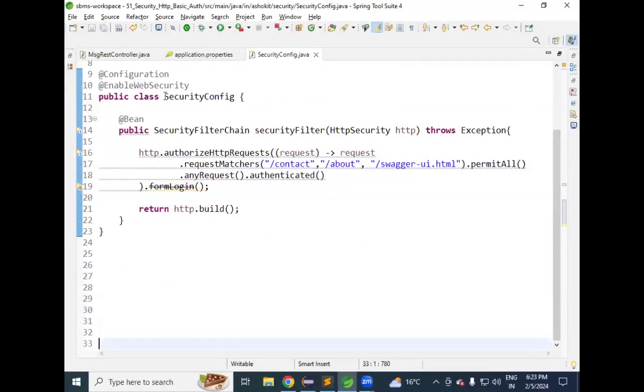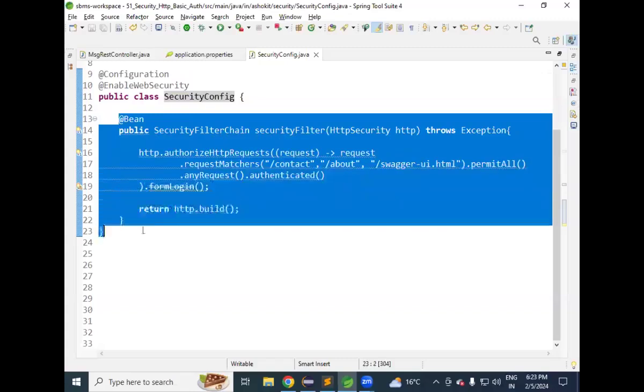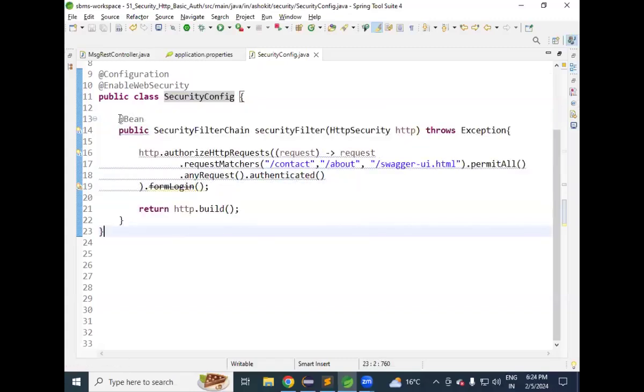I'm taking one class with a name called security config. For that, I'm using an annotation called @configuration. And I'm writing one more annotation called enable web security. Here I'm creating a bean. For this method, I'm using @bean.